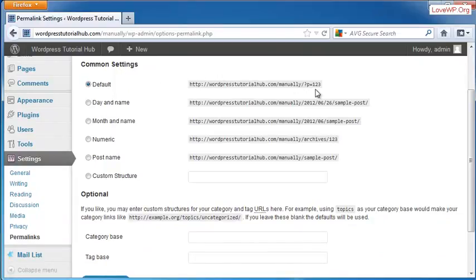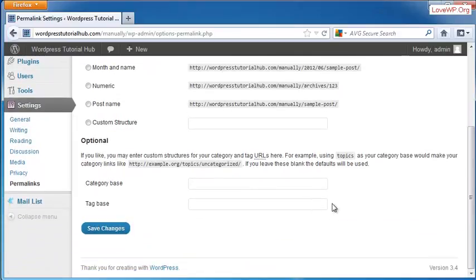On the top is the default, which is your web address, the folder where your web address is, and the name of your page. You can also do it by day and name, by month and name, numeric, post name, or you can make up a custom structure of your own. You can also choose a category base or a tag base if you'd like, and then click on Save Changes.